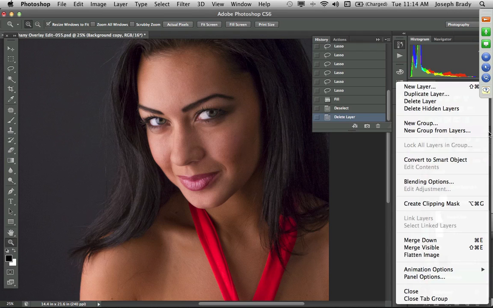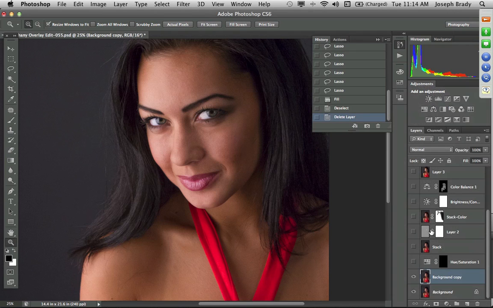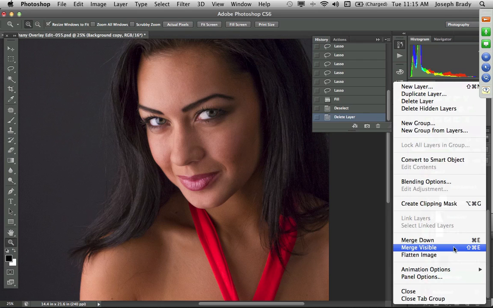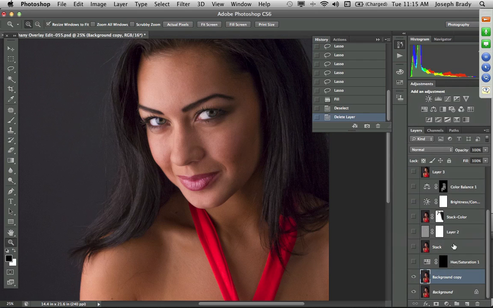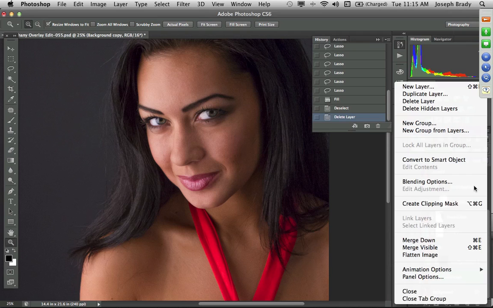Now, if you go to the flyout menu here, you have flatten image. If I choose flatten image, what it'll do is it'll give me one layer, and all these other layers that I have that are hidden right now will be deleted. If I click on merge, it's just going to merge the layers that are currently visible, which is just those two. So you can see here, and then you can see the shortcuts here.